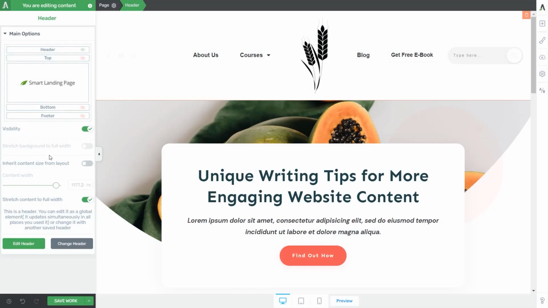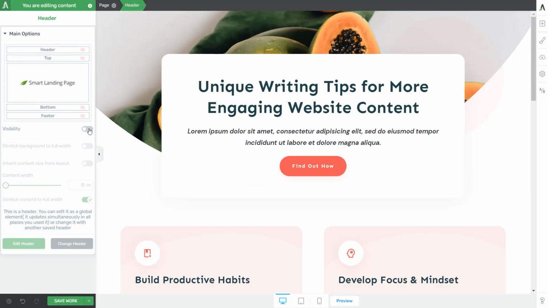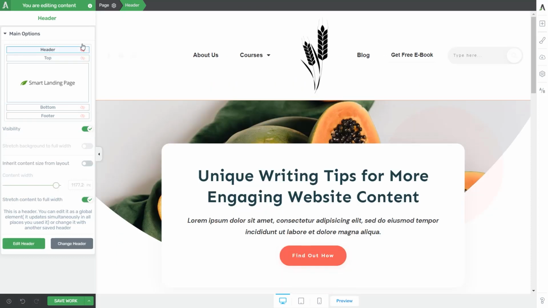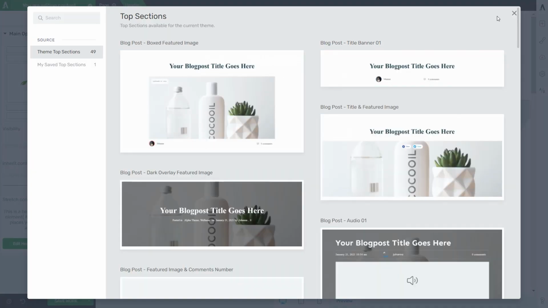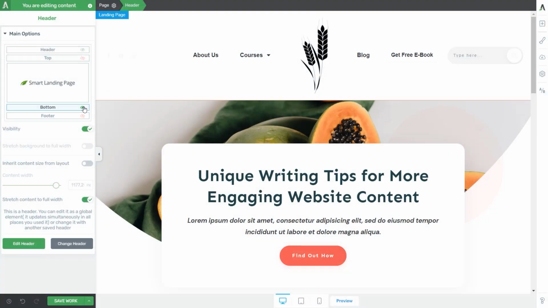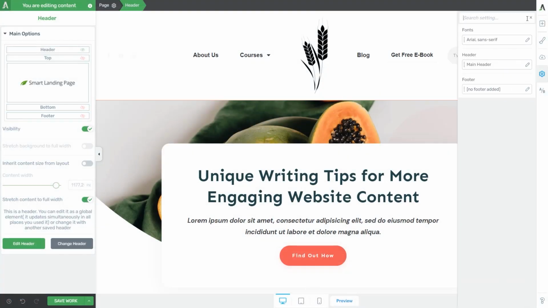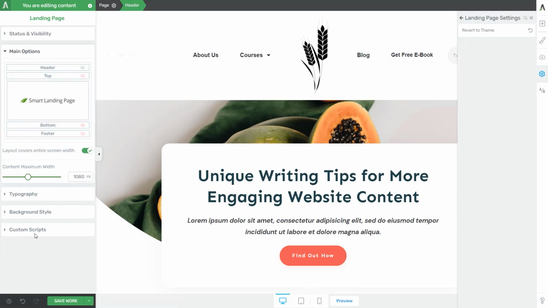So here are the visibility settings I was telling you about, and you can simply use this toggle to make the header visible or not, and you can also use these eye icons from here and display whatever section you want on your landing page. So it might be the top section, which you can also choose from a library, or the bottom section and so on. Now let's proceed to the next section from the landing page settings, and that is this one from here. So once I click it, I will be able to access these options from the left sidebar.